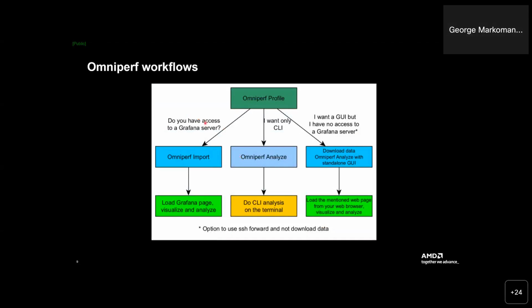Do you have access to a Grafana server? Then Omniperf import, load Grafana, visualize, analyze. If you want only CLI, use Omniperf analyze and do the CLI analysis on the terminal. If I want the standalone GUI, download the data and run Omniperf analyze with the standalone GUI, load the mentioned web page from your web browser, visualize and analyze. If SSH forward is allowed, you can use it to avoid downloading the data.